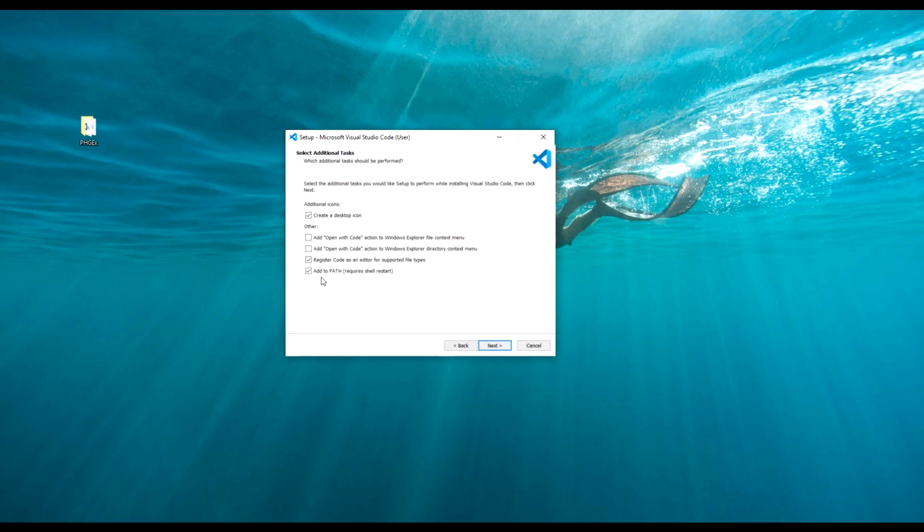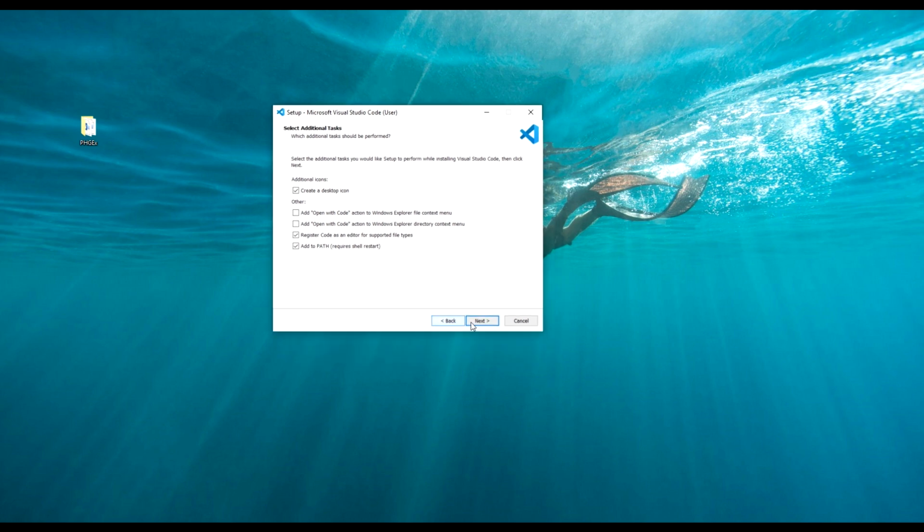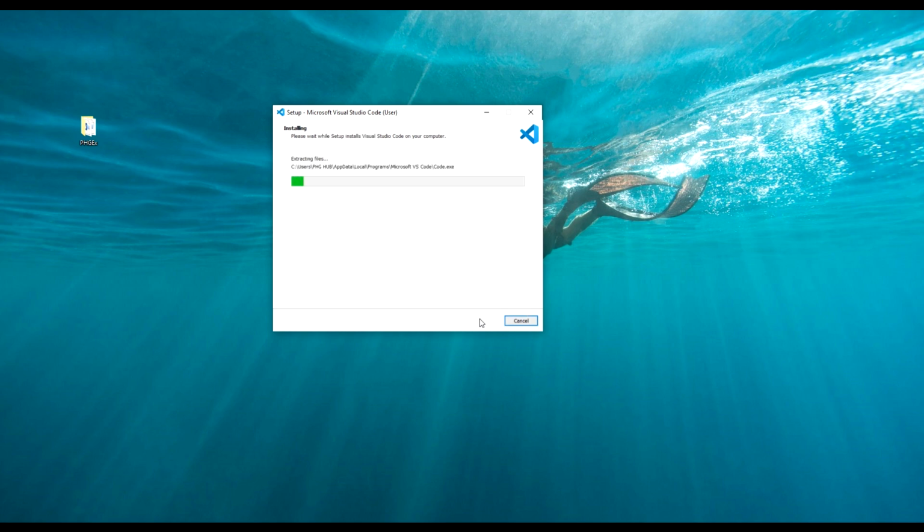But please ensure that add to path has been checked so that it will give your Visual Studio permission to run certain commands. Okay, so let's wait while our Visual Studio Code installs, or our VS Code installs.